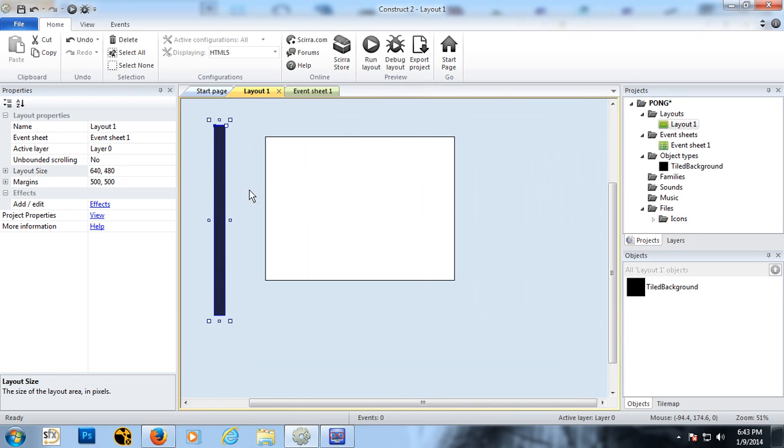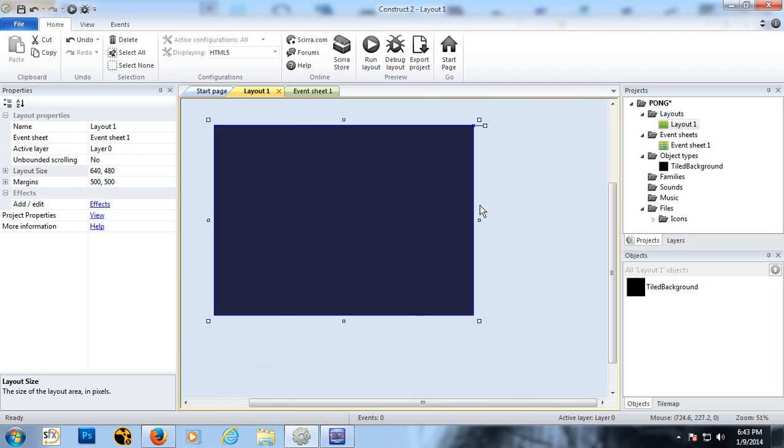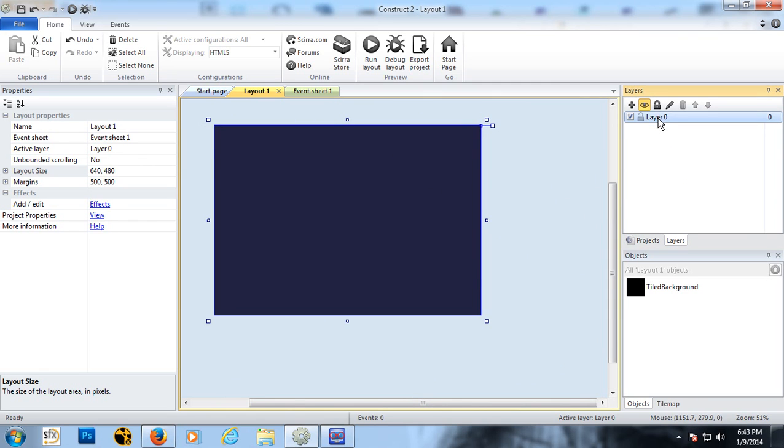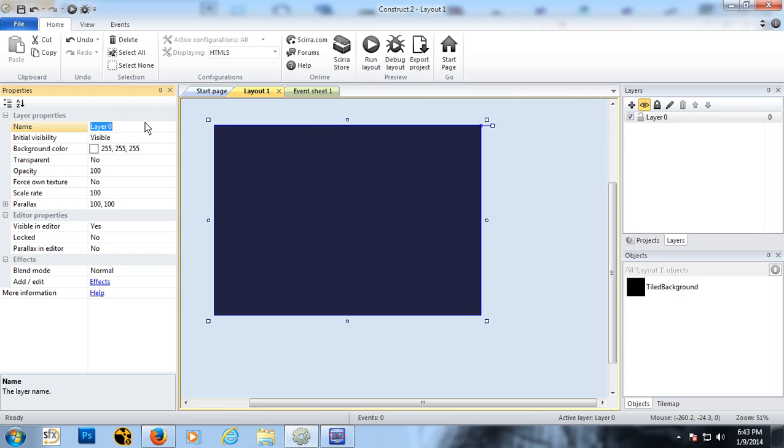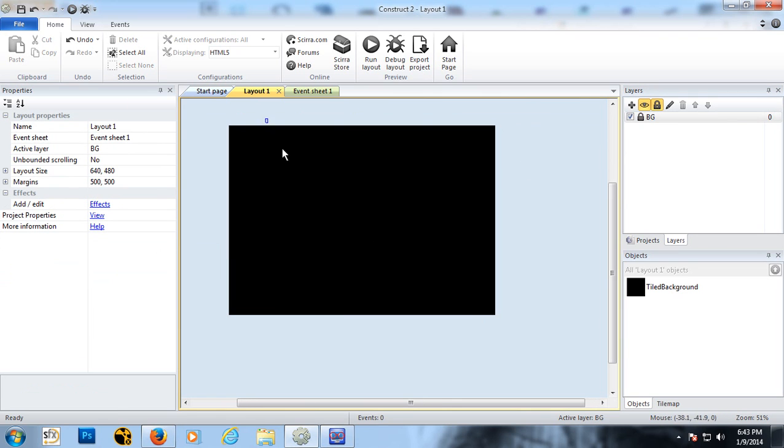There we go. And now this is our whole game board. This is the whole game that we're going to be working with here. So we'll put that back there. We're going to go back to our layers tab, and I'm going to rename this layer BG for background. And I'm going to lock it because I don't want to be able to select it or move it or do anything else with this.